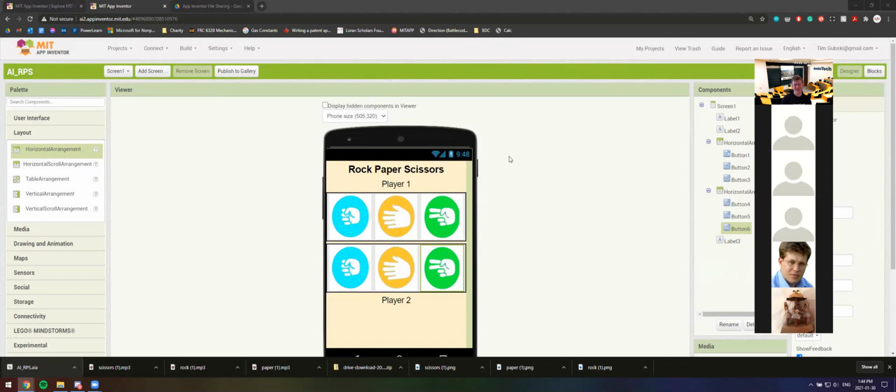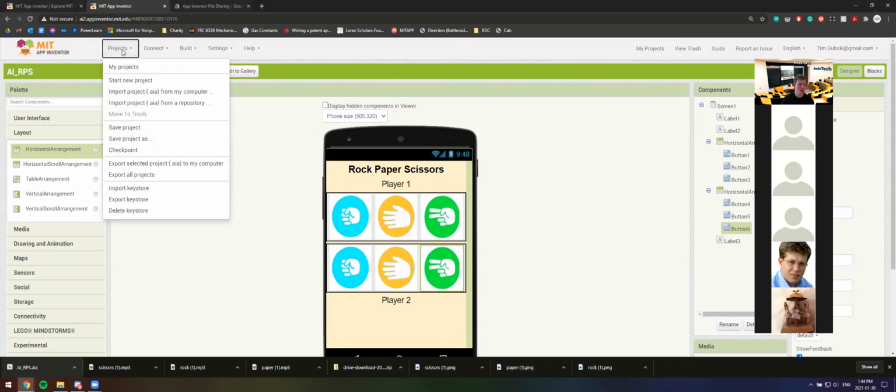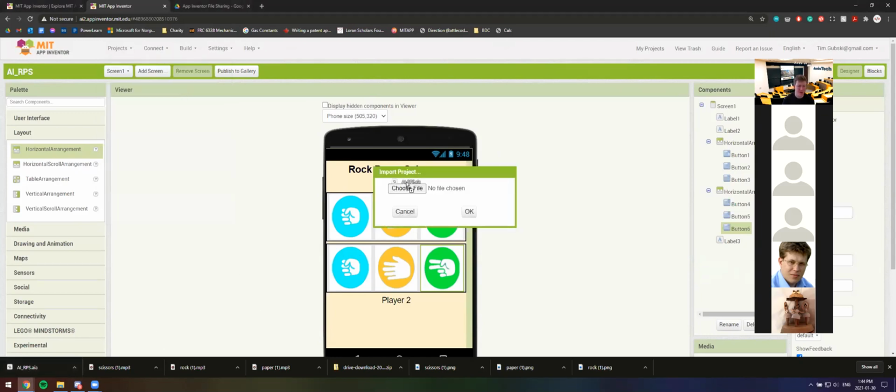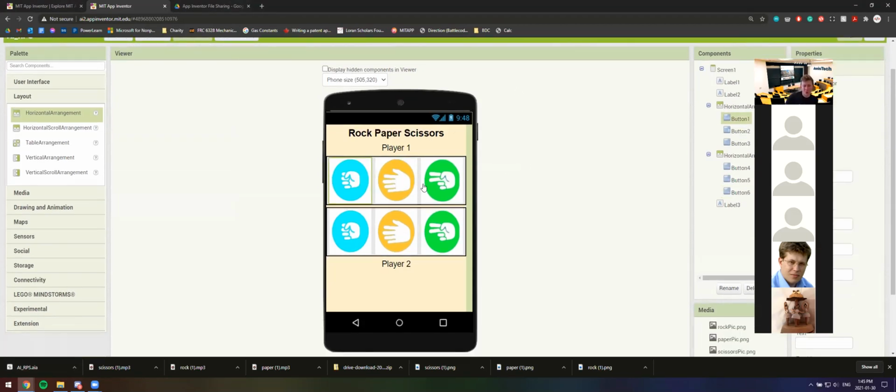Okay, that's fine. Anyway, so yeah, there's the file. If you want to import it into your MIT App Inventor, you just click Project, Import Project from my computer, and select that AIA file. You can import it. Okay. All right. So we have rock paper scissors. Woohoo!